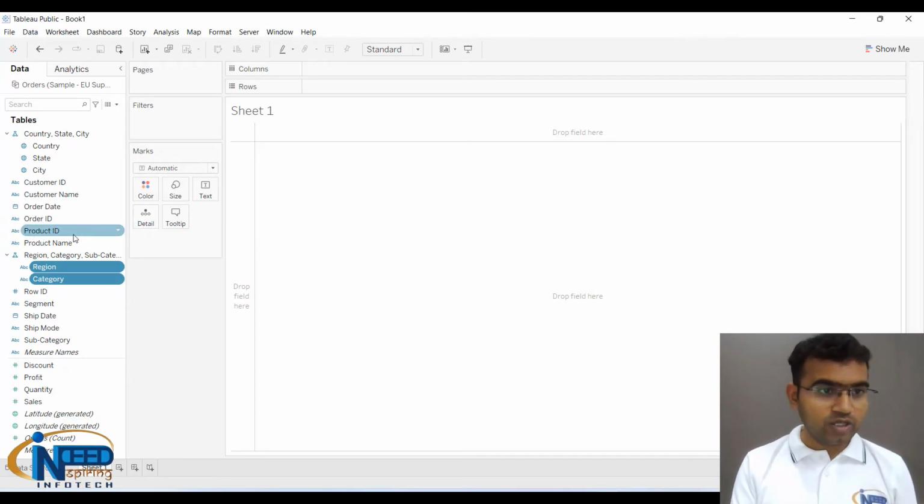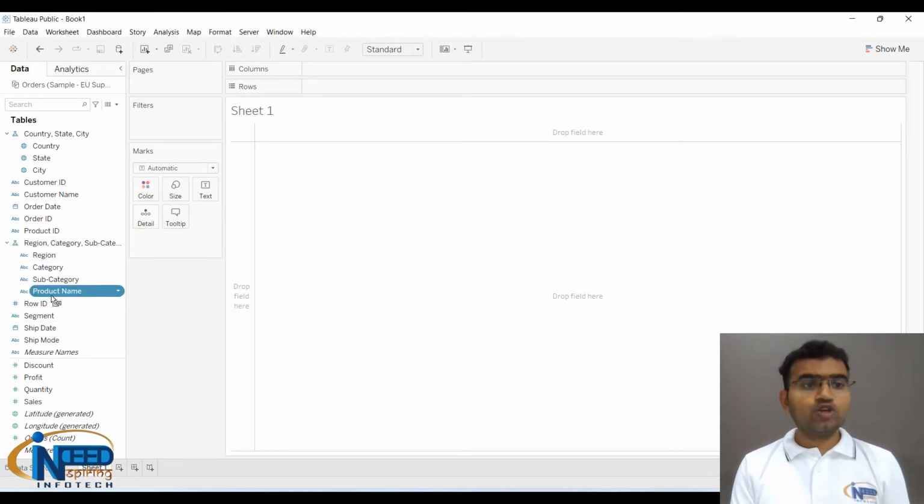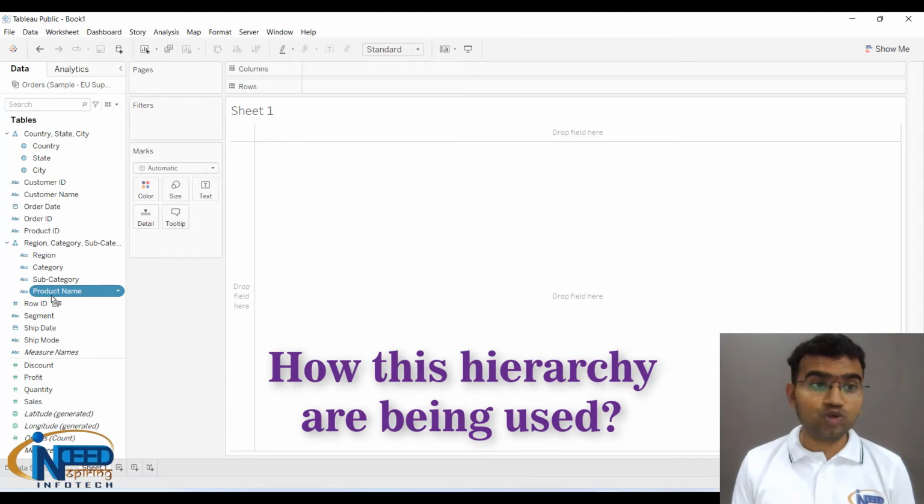So you can see that this is the hierarchy name, and then you have Region, Category, and I'm dropping Subcategory below the Category, and then I have Product Name which I will put below the Subcategory. So this is another hierarchy which is being formed. Let me now show you how these hierarchies are used.